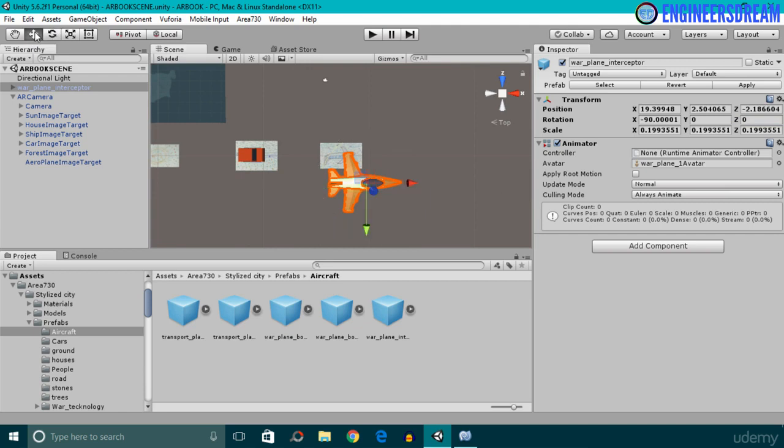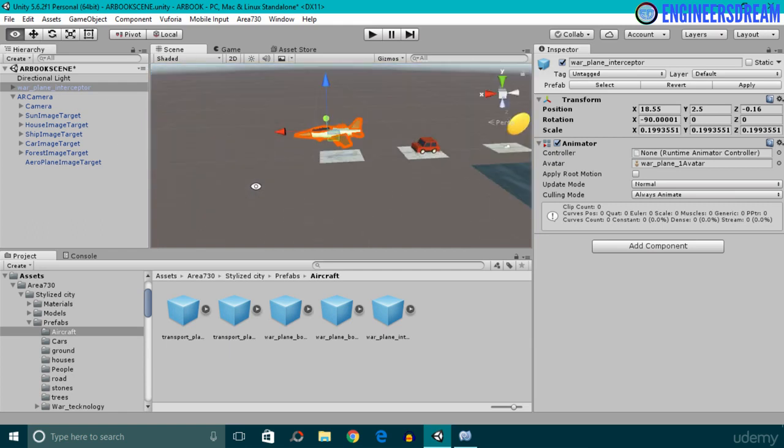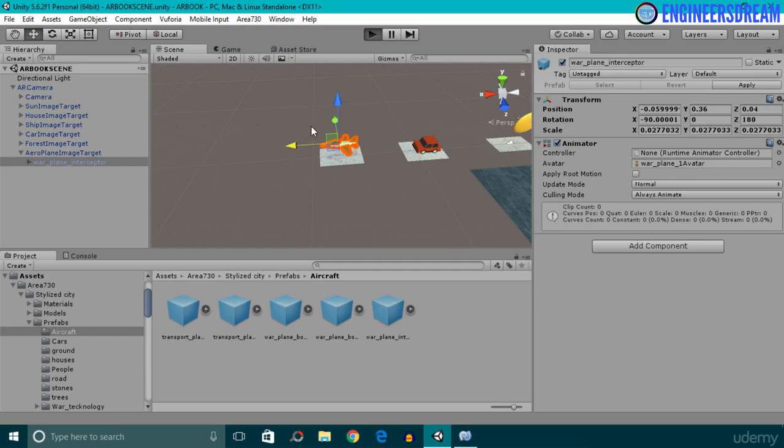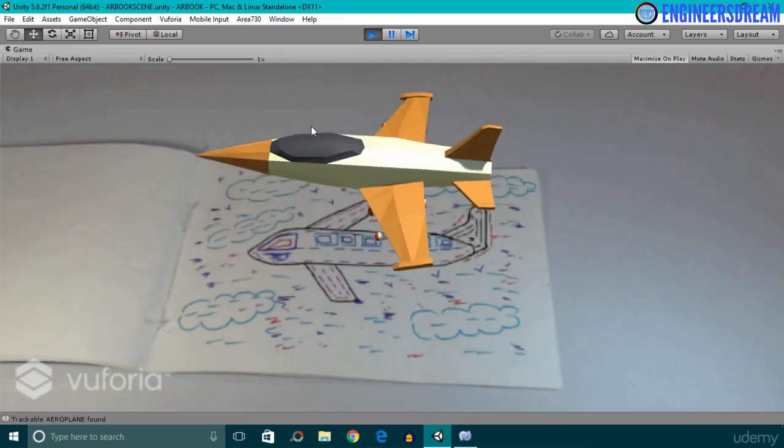So I'll select the position tool and I'll bring the aeroplane exactly on top of the aeroplane image target. I'll reduce the size a little bit more. After this I'll place the aeroplane on top of the aeroplane image target. Next I'll make the warplane interceptor, that is the aeroplane model, a child of the aeroplane image target. And next I'll click on the play button to check the output. So as you can see, the aeroplane model is placed exactly on top of the aeroplane image target.